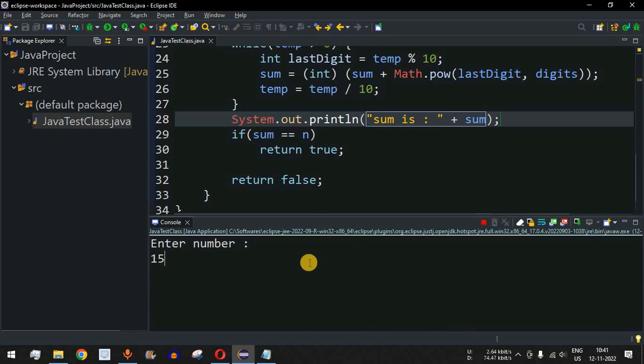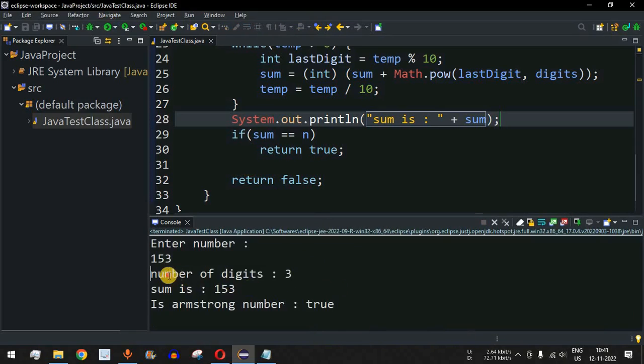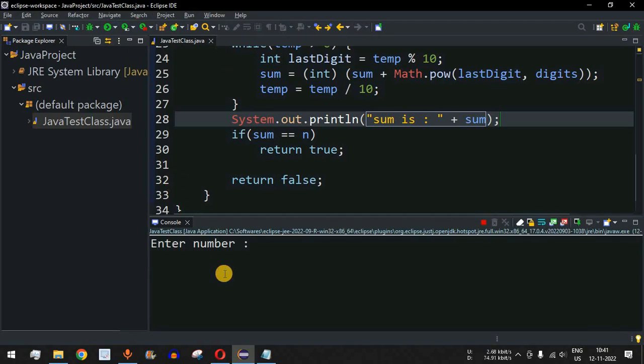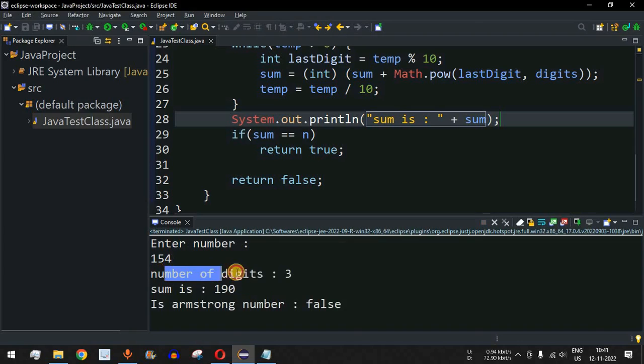I'll give the same example once again. 153, it says number of digits is 3, and the sum is 153. So original number is equal to the sum, and that is why Armstrong number is true. Now let me give another example over here. Let's say I provide 154 as the original number. It says number of digits is 3 once again, but sum is 190 in this case. And since 190 is not equal to 154, it is not an Armstrong number. Is Armstrong number is coming as false.